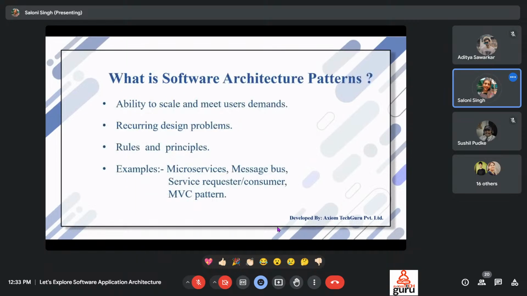There are several software architecture patterns which we are going to discuss. So now the question arises, what are software architecture patterns? Software architecture patterns play a crucial role in the ability to scale and meet users' demand over time. An architectural pattern is a set of architectural design decisions that address recurring design problems in various software deployment contexts. It offers rules and principles for organizing the interactions between predefined subsystems and their roles.